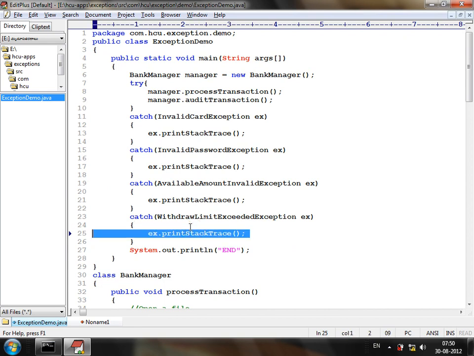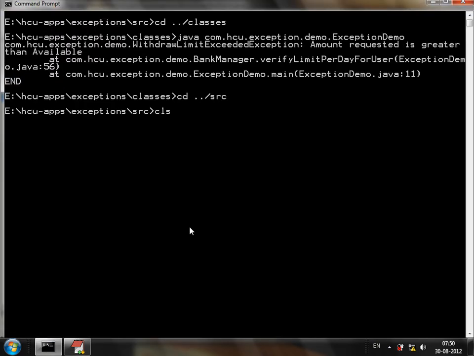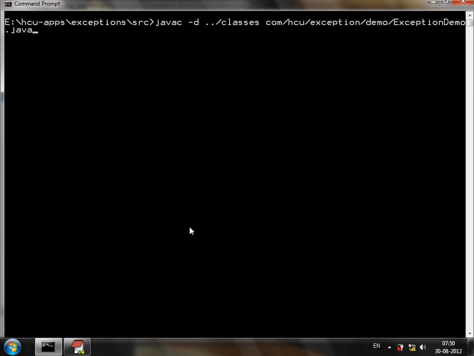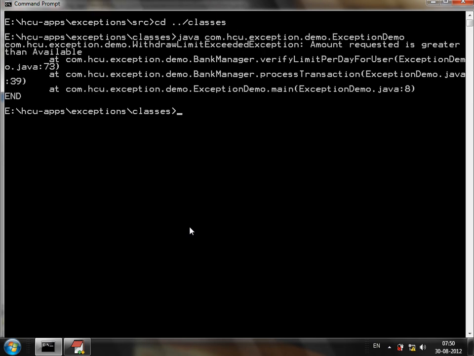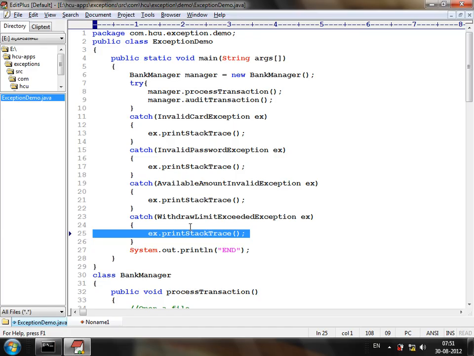Understood or not? Okay, this is how rethrowing works. We use rethrowing only if we want to write some business logic in the middle of handling an exception. Then we catch the exception, write that logic, and rethrow the same exception. This is how exception handling will be useful, and this completes exception handling.